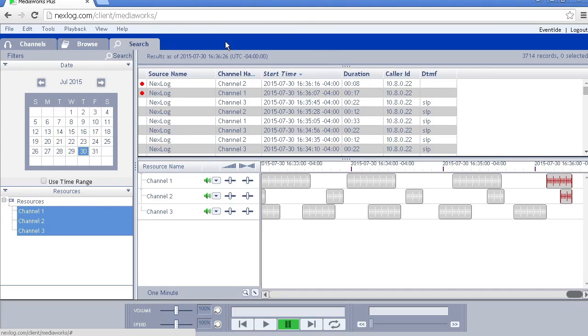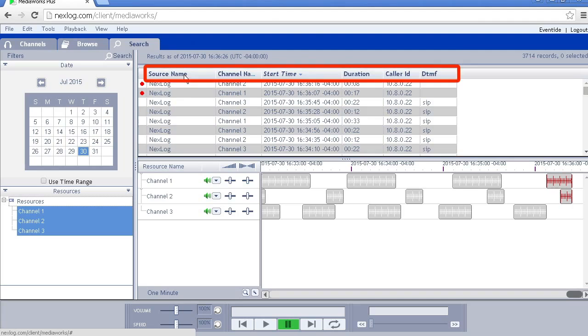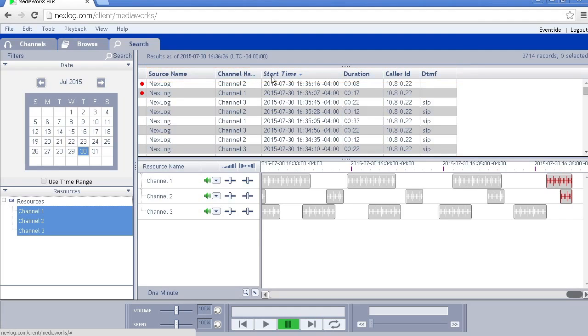Now I see a list of recordings that match my selection of date and resources. In the Call Grid pane, the recordings can easily be sorted by clicking on a column header. Clicking on the Start Time header will sort the recordings oldest to newest. Another click would sort newest to oldest, but for this tutorial we want the oldest recordings at the top.